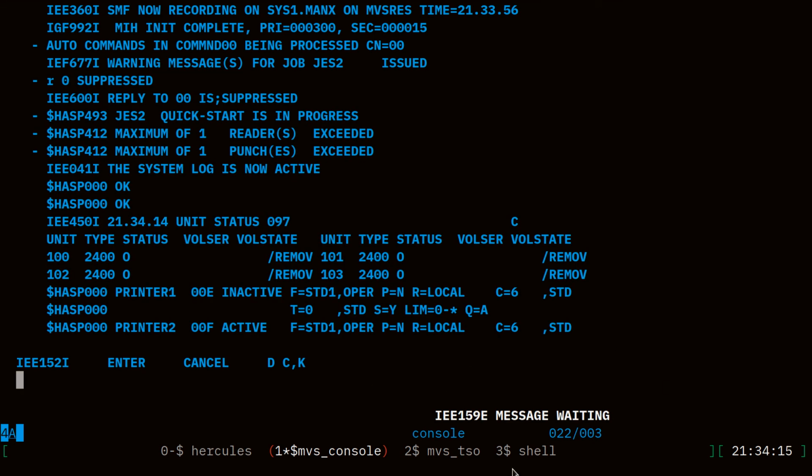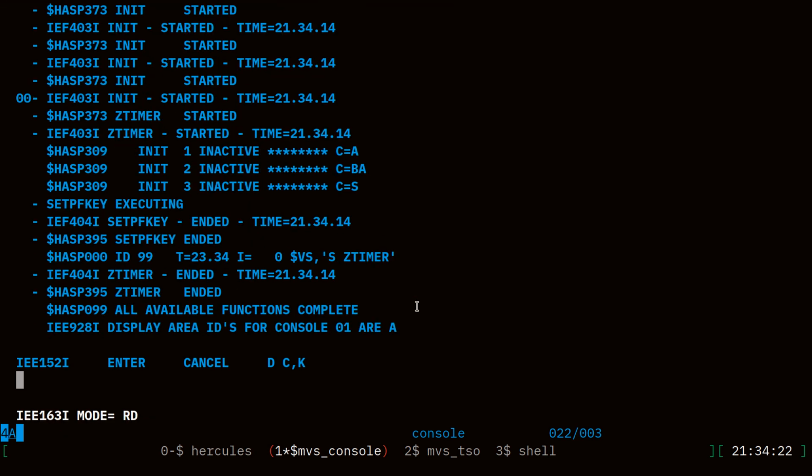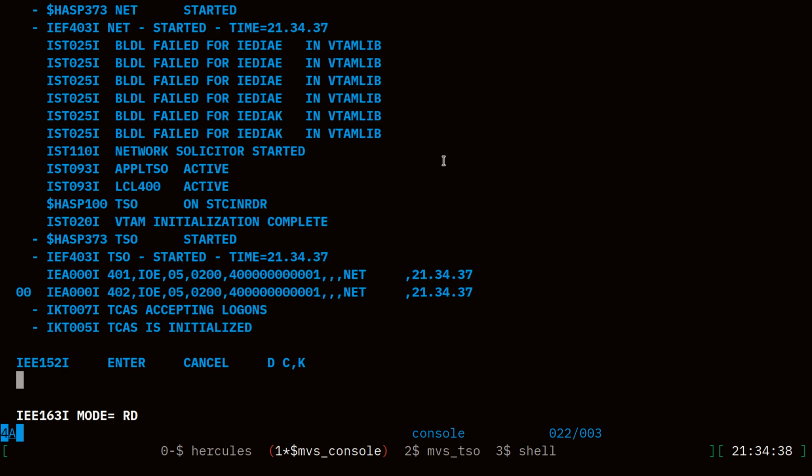We see the message waiting indicator, so we hit F12 to configure our console to go into roll delete mode. And then when all available functions are complete, our IPL is complete. The only thing left to do is to start net. SNet starts up VTAM and TSO.